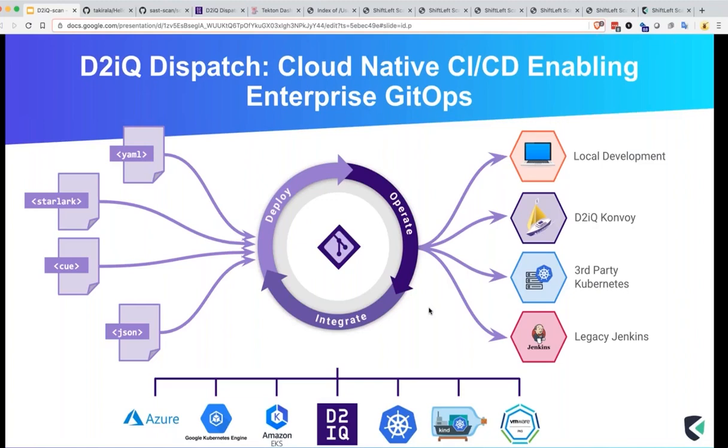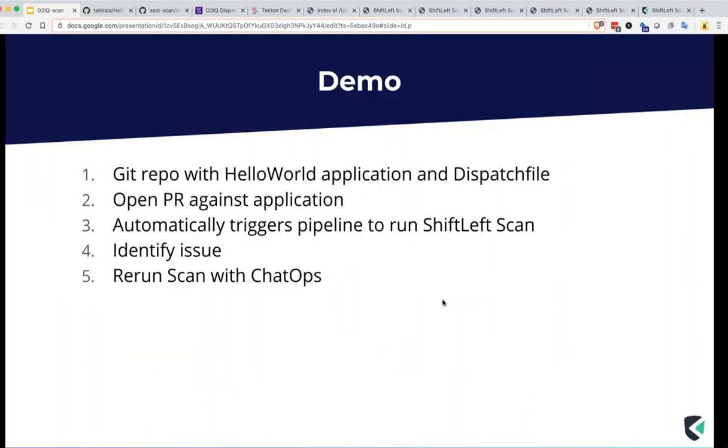I want to go through a bit of a demo going forward. It's a very simple demo, but we'll go through some of the steps and some of the functions that we've built, what scan does, and some of the results. Even though this is a hello world example, it reflects a very similar style to how we build Dispatch internally, and how our customers would leverage Dispatch with Shift Left.